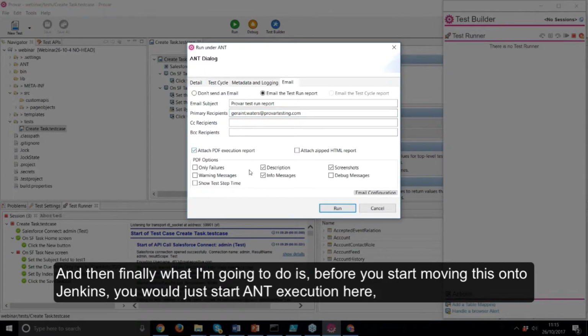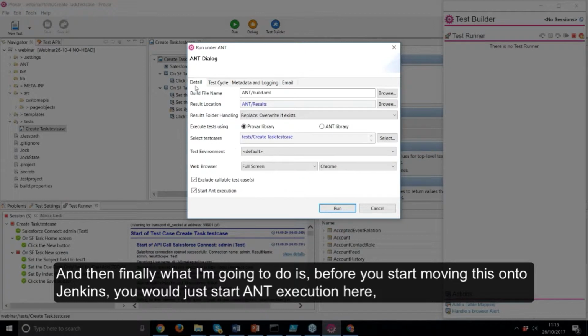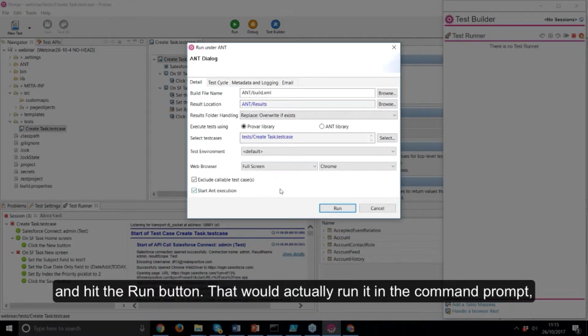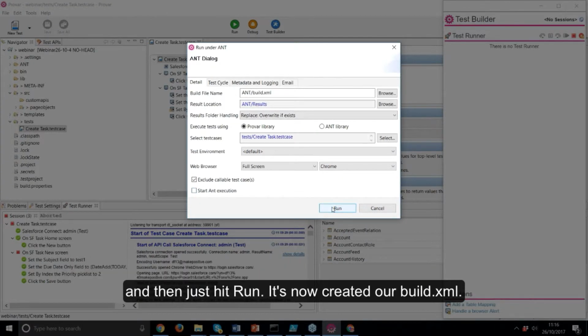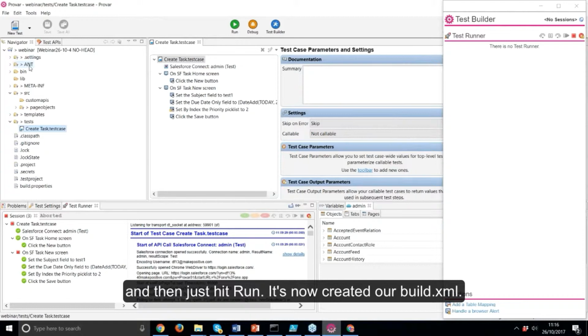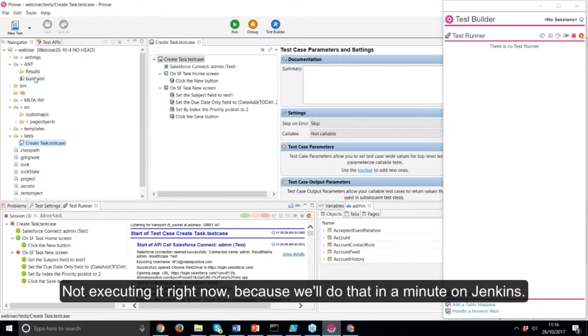And then finally, before you start moving this onto Jenkins, you would just start Ant execution here and hit the run button. That would actually run it in the command prompt. But for the purposes of time, I'm going to uncheck Start Ant execution and then just hit run. It's now created our build.xml, not executing it right now because we'll do that in a minute on Jenkins. So what we've got now is our build.xml.